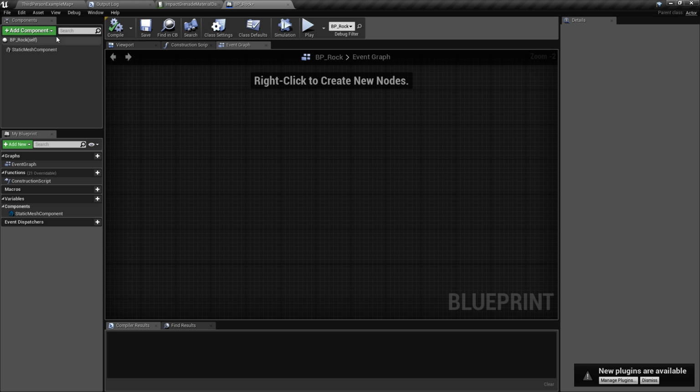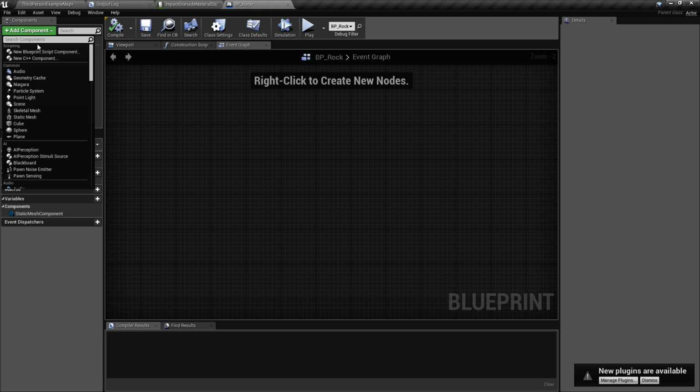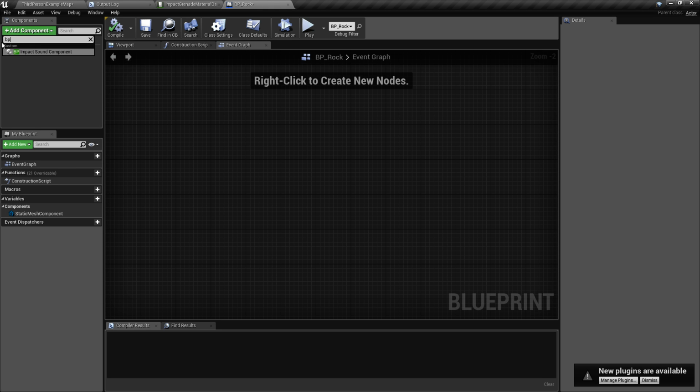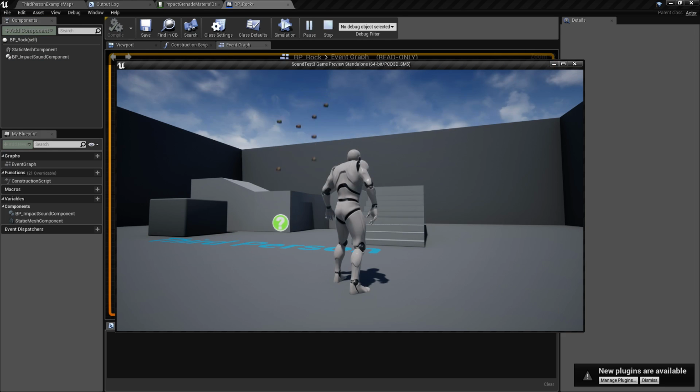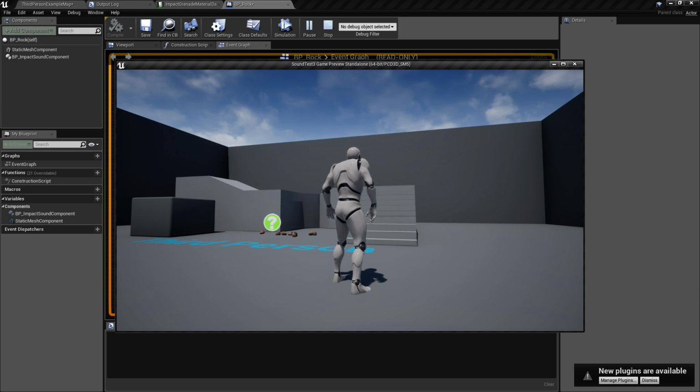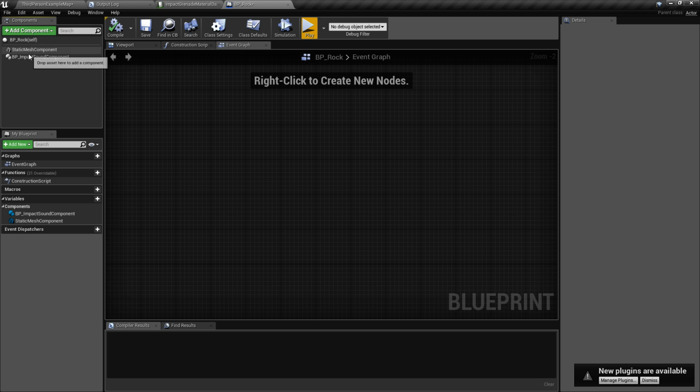So in order to get them to make sound, I'm adding this BP impact sound component, this one. If you select it, you can set what I would consider myself as. I would like to consider myself one of these types here, like a small rock. And that's basically all you need to do. And then they will make the sound. And that is really cool, I think.